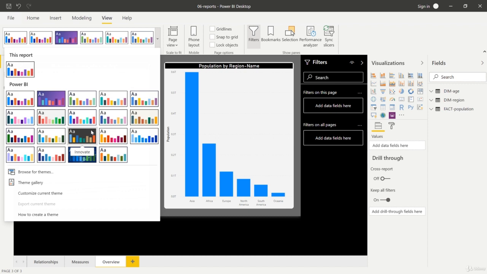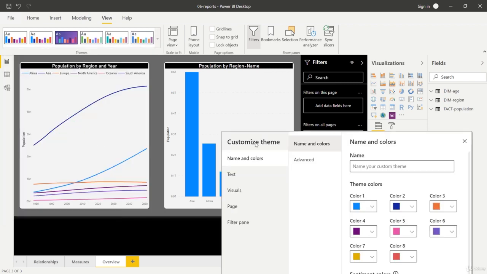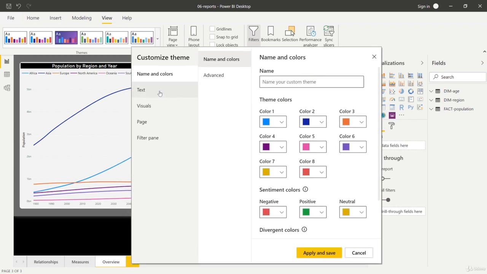Because you have to make sure that if you create a custom theme, you have to save or export this current theme with this option down there. Therefore, let's again select the default theme that we have now and go to Customize Current Theme. And now we have to repeat this, but I'll do this really quickly just for demonstration purposes.